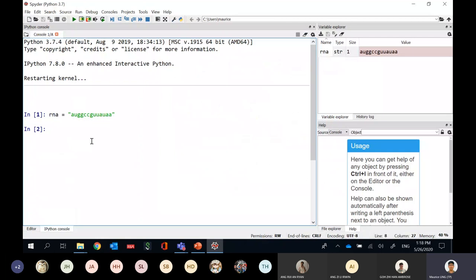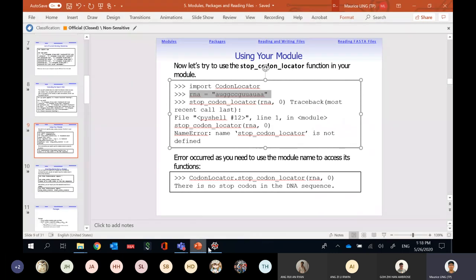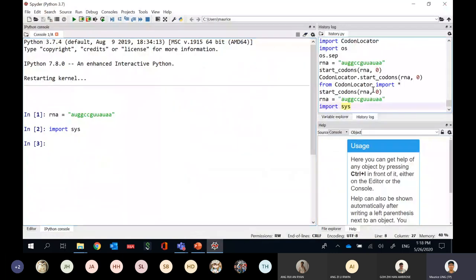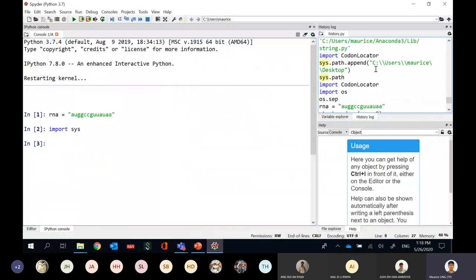RNA, if I import, so let's say I from codon locator, oops, now I cannot even go from codon locator, I have to import my system, and then I got to repeat the whole process. Oh my goodness. History.